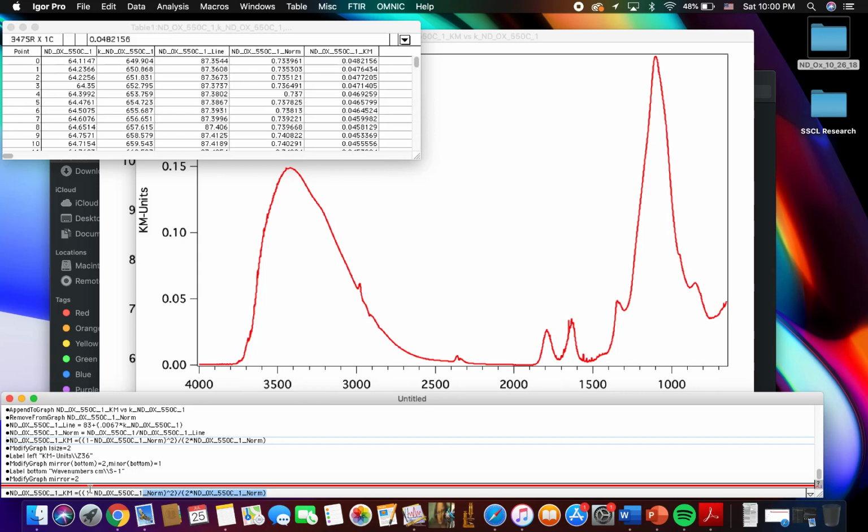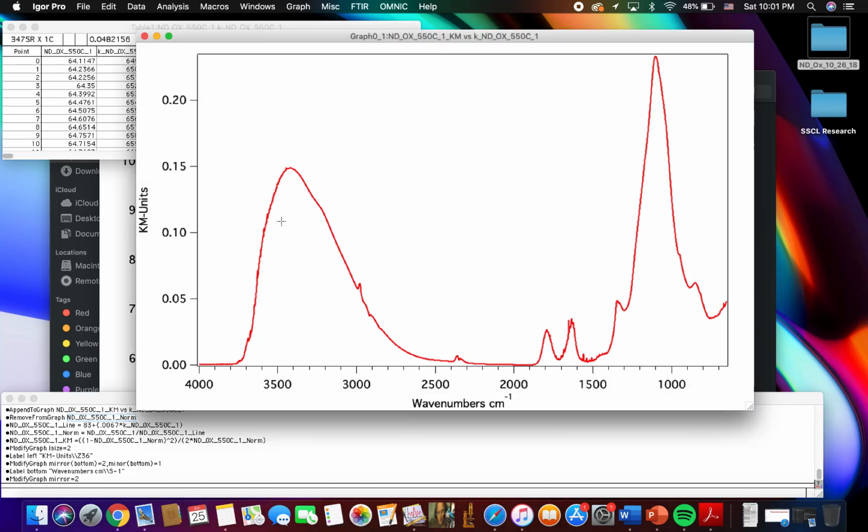So make sure that you're selecting the right files from this command list when you're substituting the equation and stuff like that. But that is it. That is the KM transform.